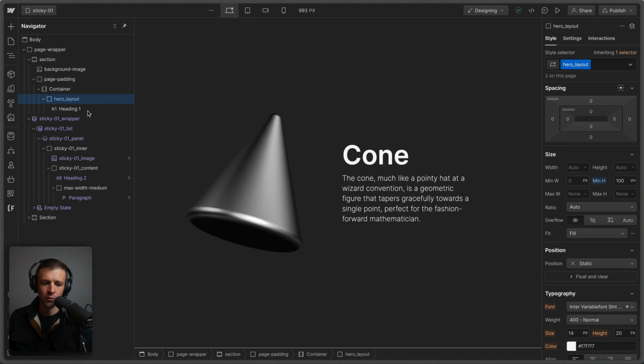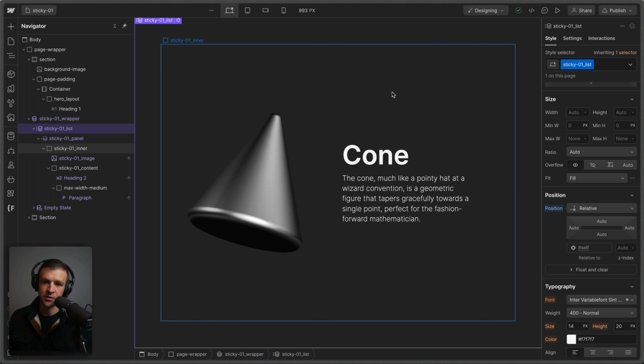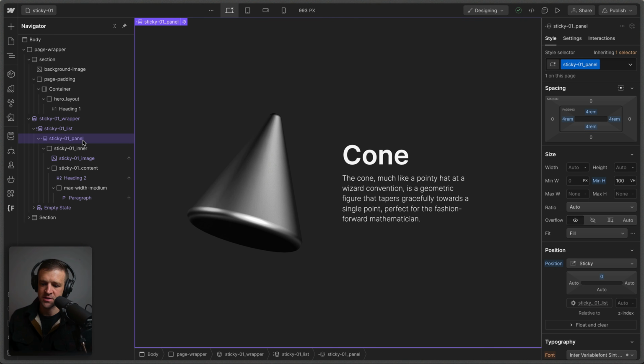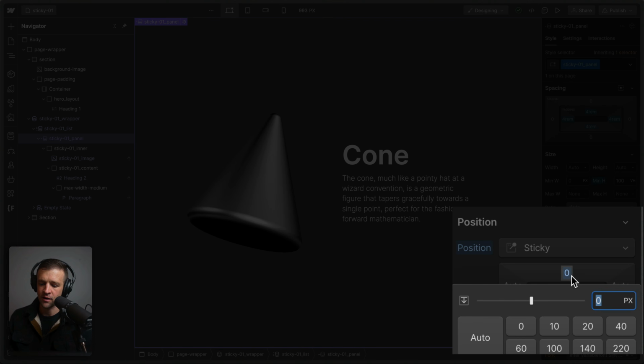The important pieces of the Webflow setup is that we have our sticky list here, which is our CMS list, and this is set to position relative. And then as children, all of those CMS items have a min height of 100 viewport heights, as well as position set to sticky, with the top property set to 0.